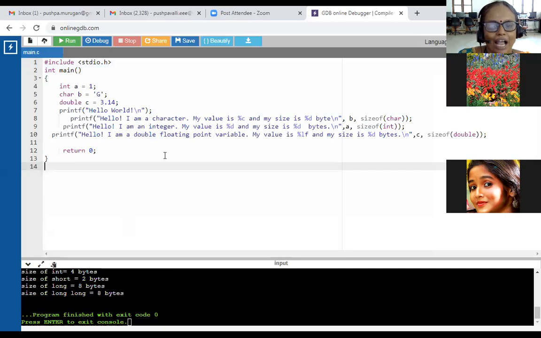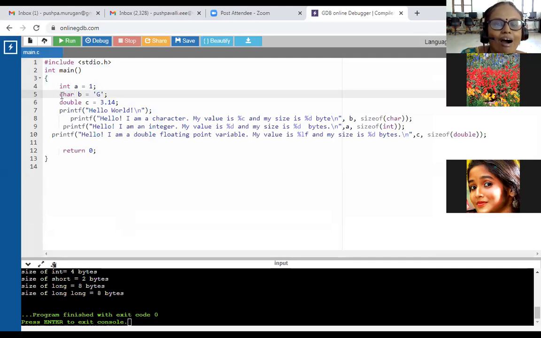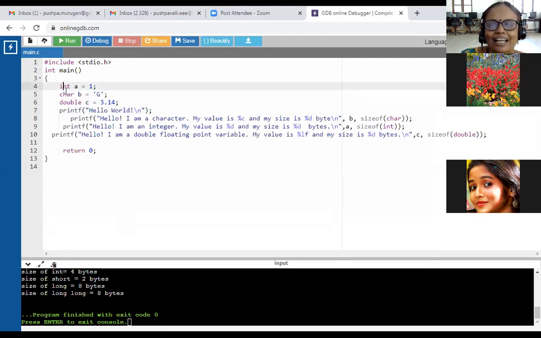You see I have put one integer, int a equal to 1, a char, and one double number. If I put unsigned char or signed char, both will be the same. So int, char, double, do you all understand that? Now I am printing: hello, I am a character, my value is percentage C. What is percentage C for? Yes, character. Then percentage D is for? Int, yes, thank you.